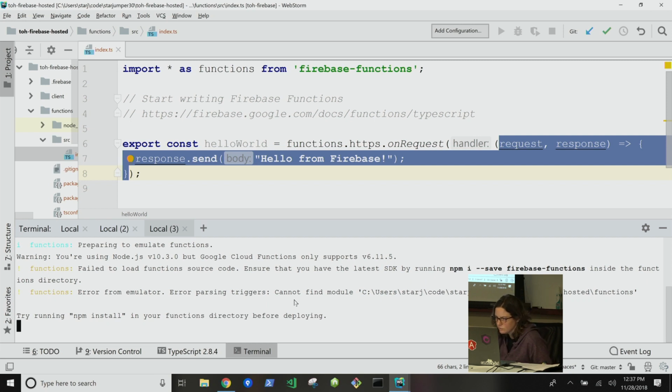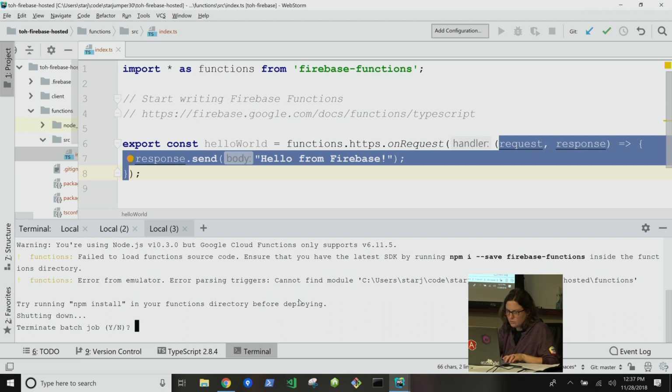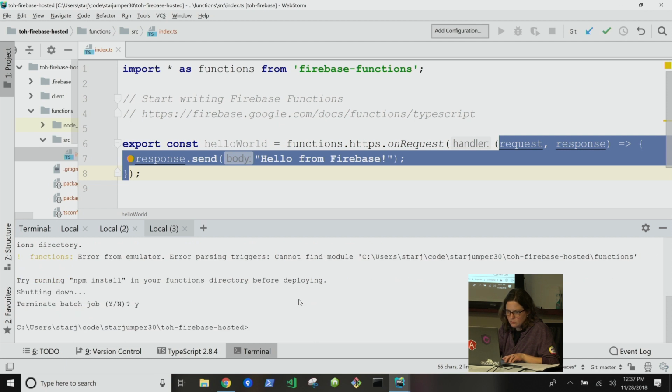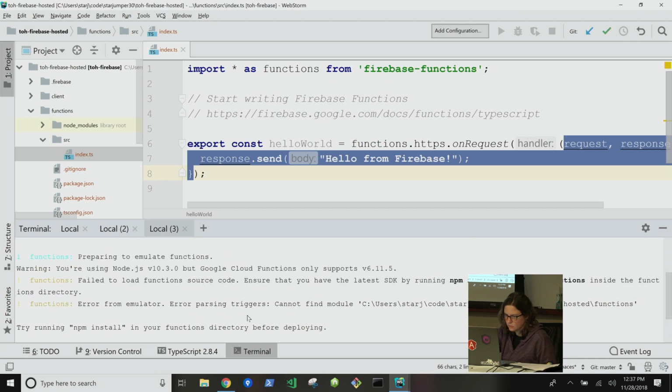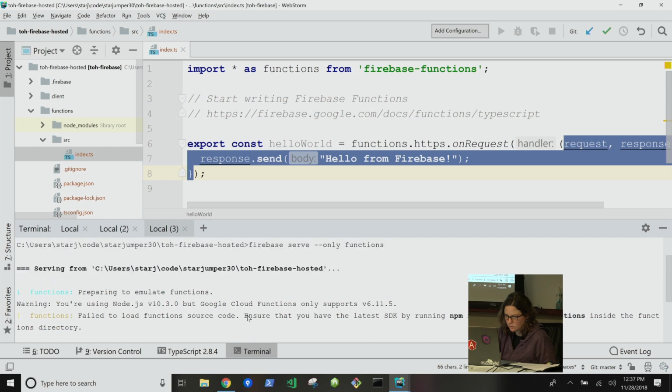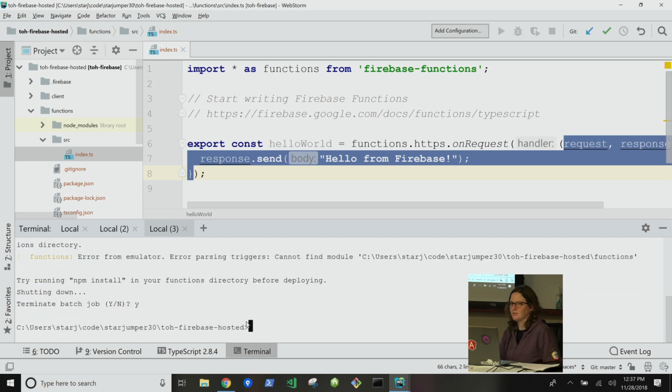Oh, what did it do? Functions. Am I in the wrong directory? Well, that should have worked. Get node modules. Failed to load source code. Oh, I have to build it first.